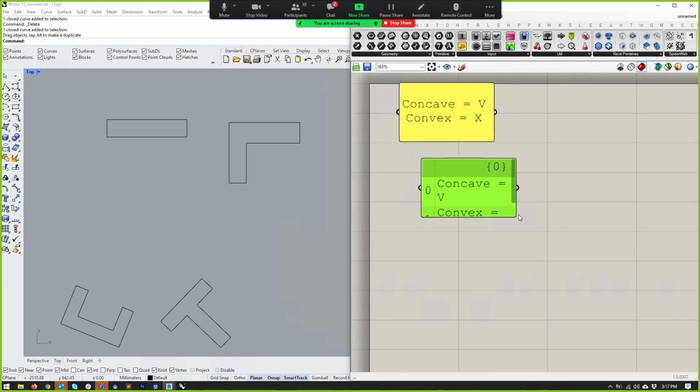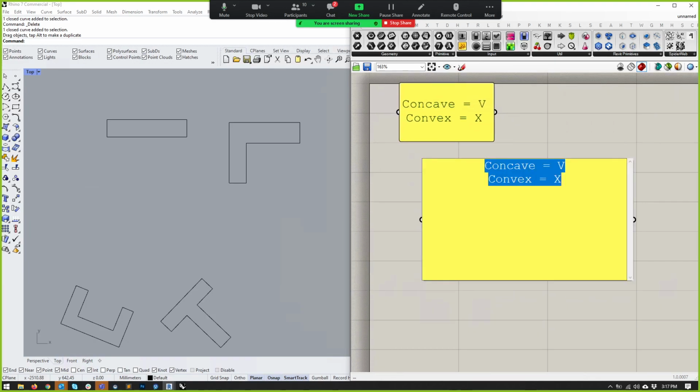Cool. So if we go through a rectangle, the rectangle is convex, convex, convex, convex. Yeah? And an L, if we just started in that top corner, is convex, convex, convex, concave, convex, convex.